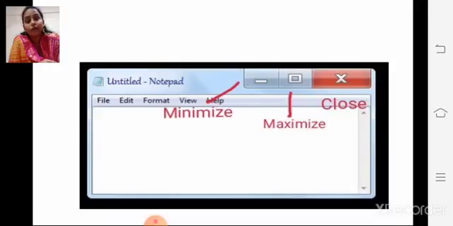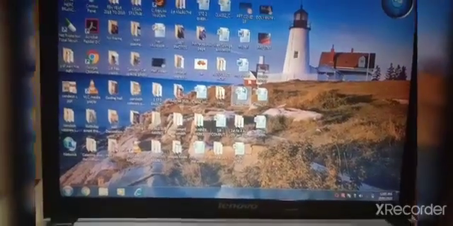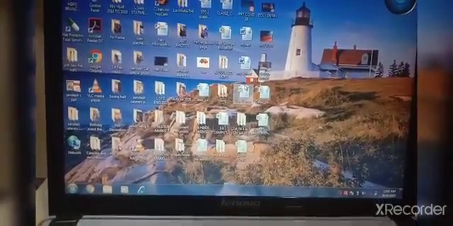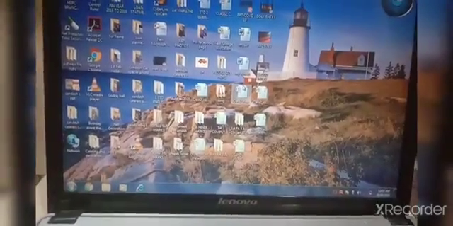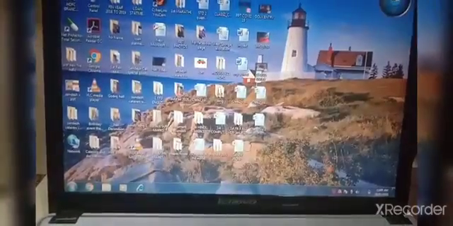Okay children, now these three buttons are called control buttons. These buttons are called control buttons. These are on the right side of the title bar. Now children, I will show you how to resize the window and use the control buttons on the Notepad.